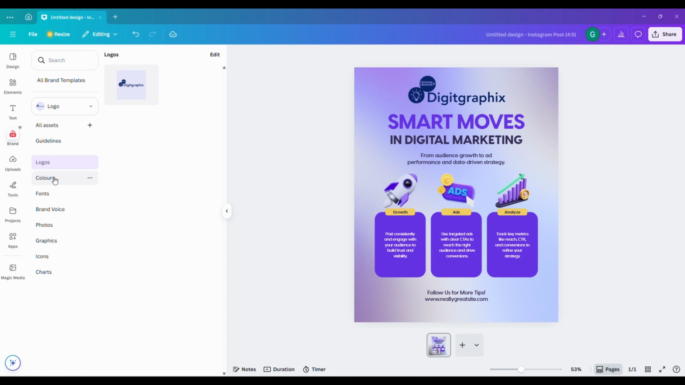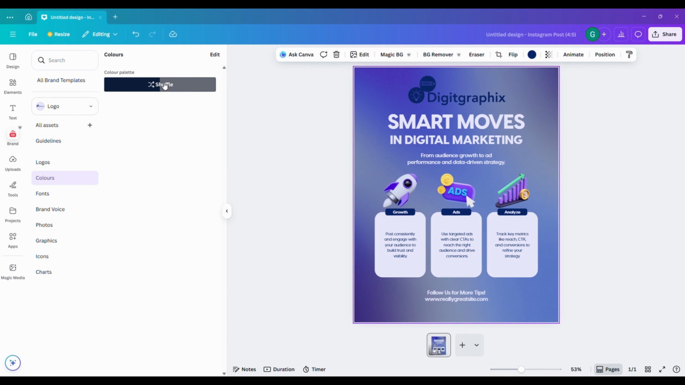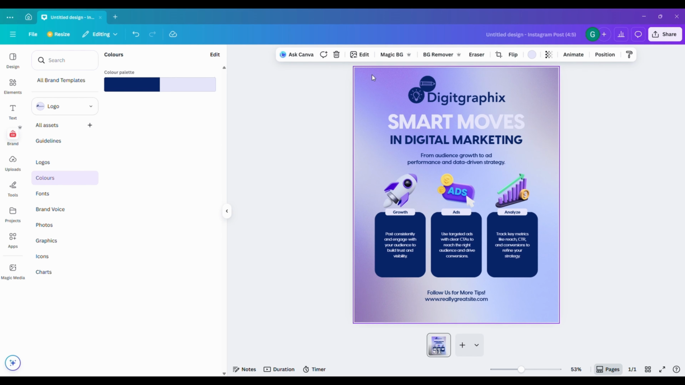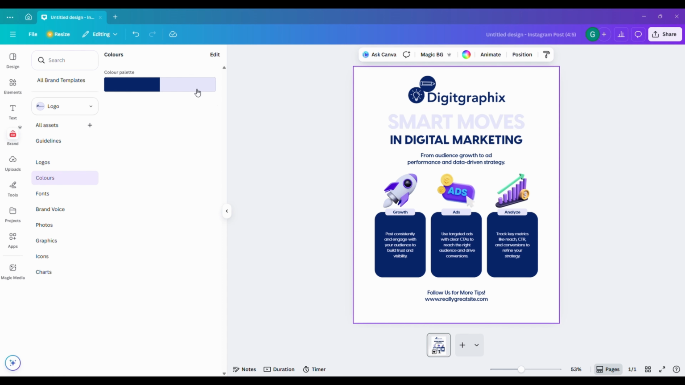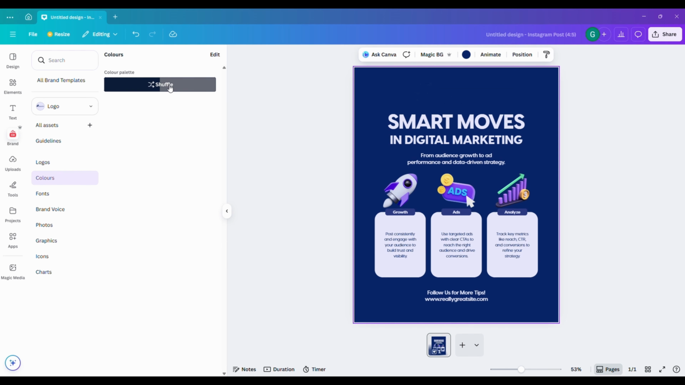2. Apply brand colors. Next, I'll change the background to match my brand colors. To do that, I'll remove the default background image, then apply my brand color from the color palette. Canva even lets you shuffle through your brand colors to see which combination looks best.